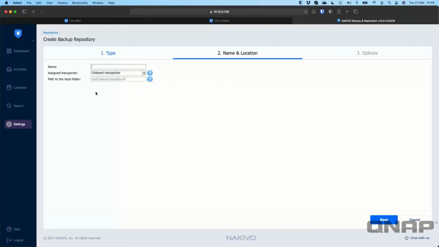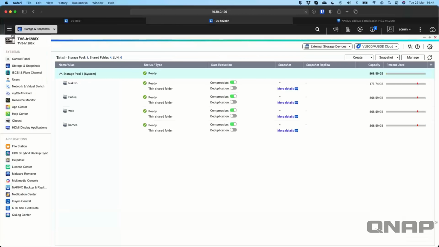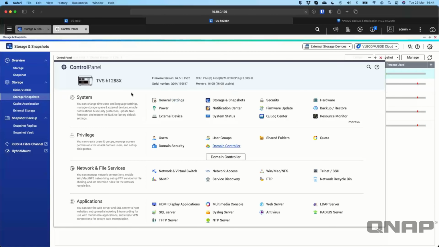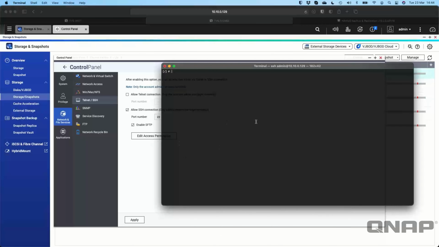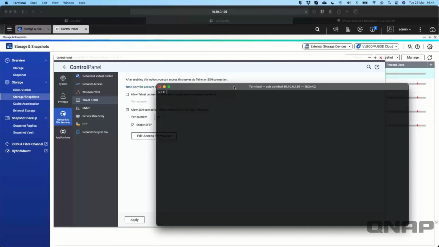There's no way to find that out from within the interface. So one thing I would recommend is that you do enable SSH on the QNAP. It only has to be done temporarily for this process. So you can come here in the control panel and enable SSH. Once you've got that enabled, you can SSH in. So here's my SSH connection into the NAS.